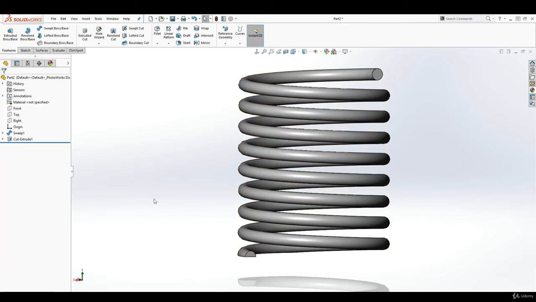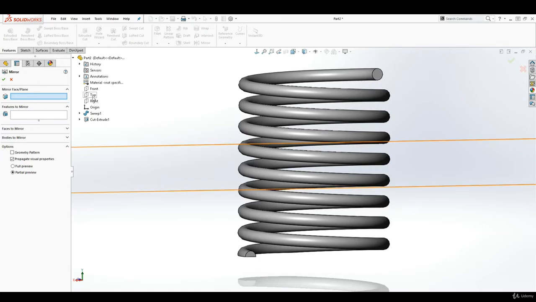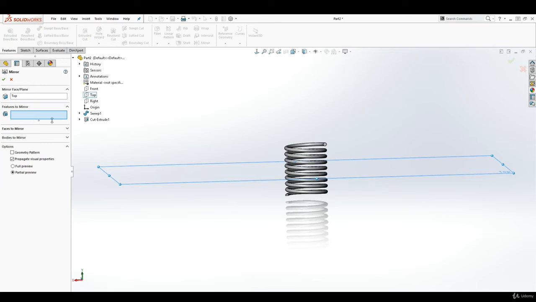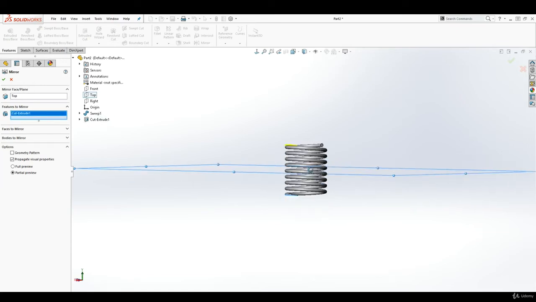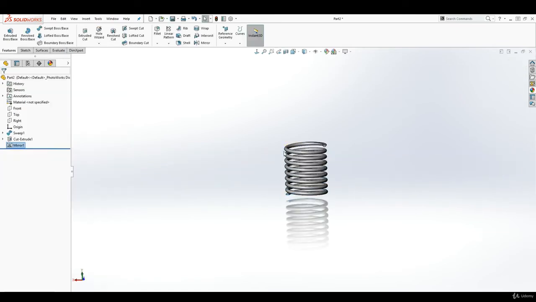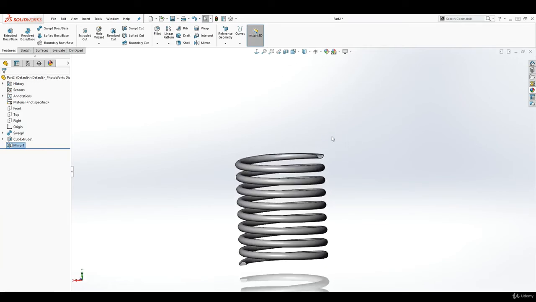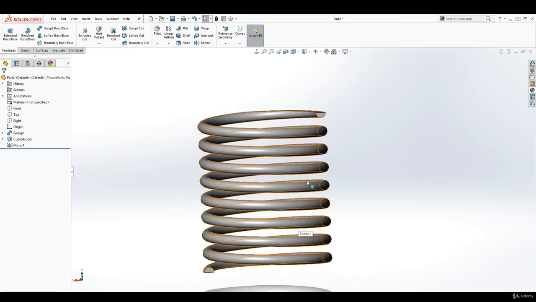The next thing we need to do is mirror that feature to do the same thing for the top. So we'll select mirror, and the plane we want to mirror about is the top plane, as you can see, and the feature we want to mirror is this one, and we select OK. Now you can see that part is trimmed at the top. And that is pretty much the sweep feature. So make sure you save your work, save this as a spring, and I will see you in the next project. Thank you.